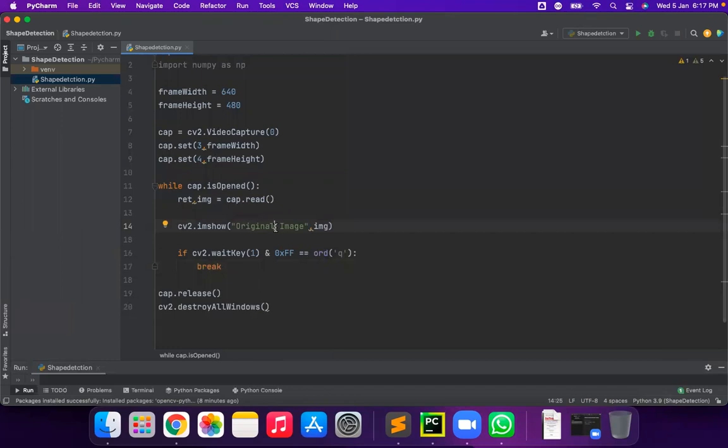Okay, so now how to get shapes? That is the first question. To get the shapes, shape is nothing but we should be able to get the outer edge of that particular shape. Okay, outer edge we are dealing with.